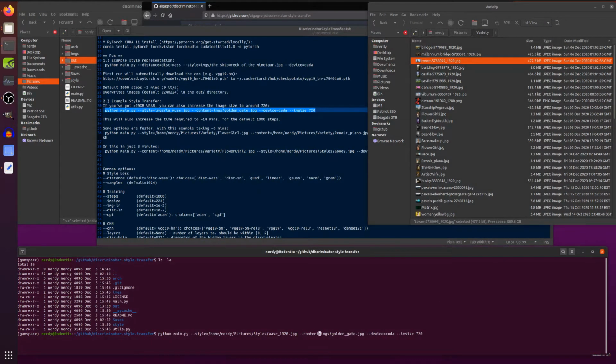Okay, so got the wave style. I need that tower now. So let's just take the tower. Oops, can't spell my own name. And there we go. Okay, so device CUDA, image size 720. Let's run that through and see what happens.